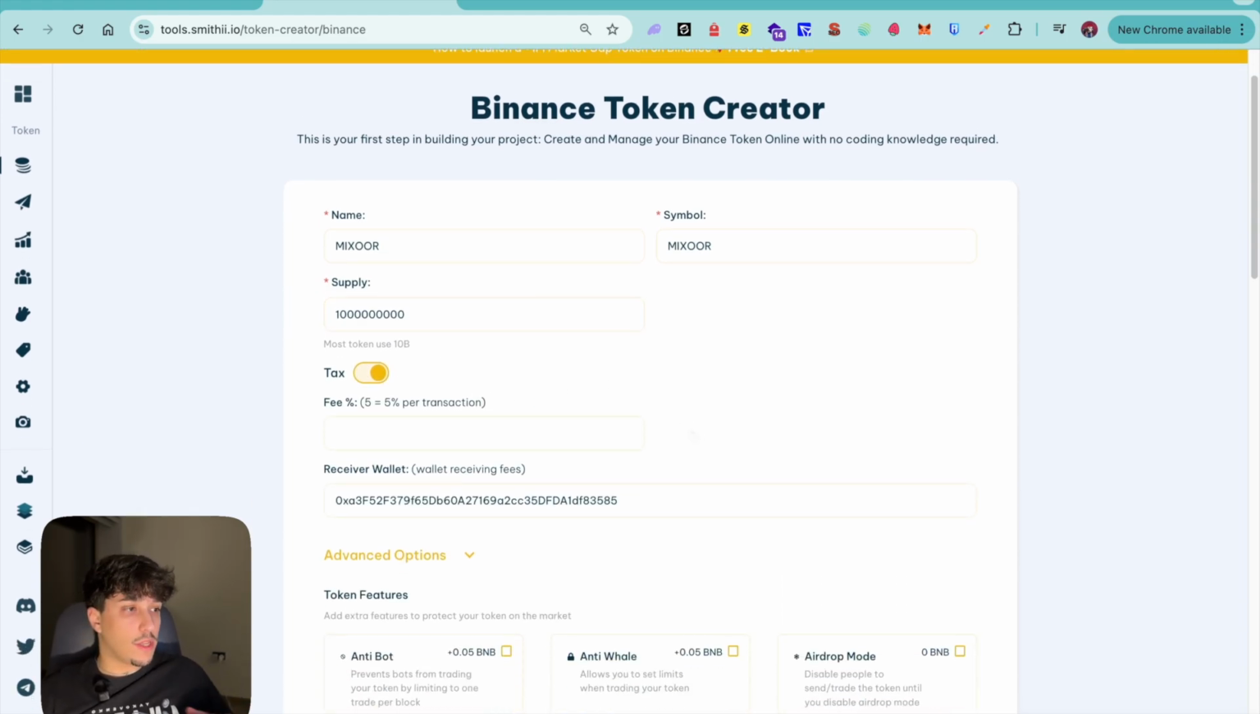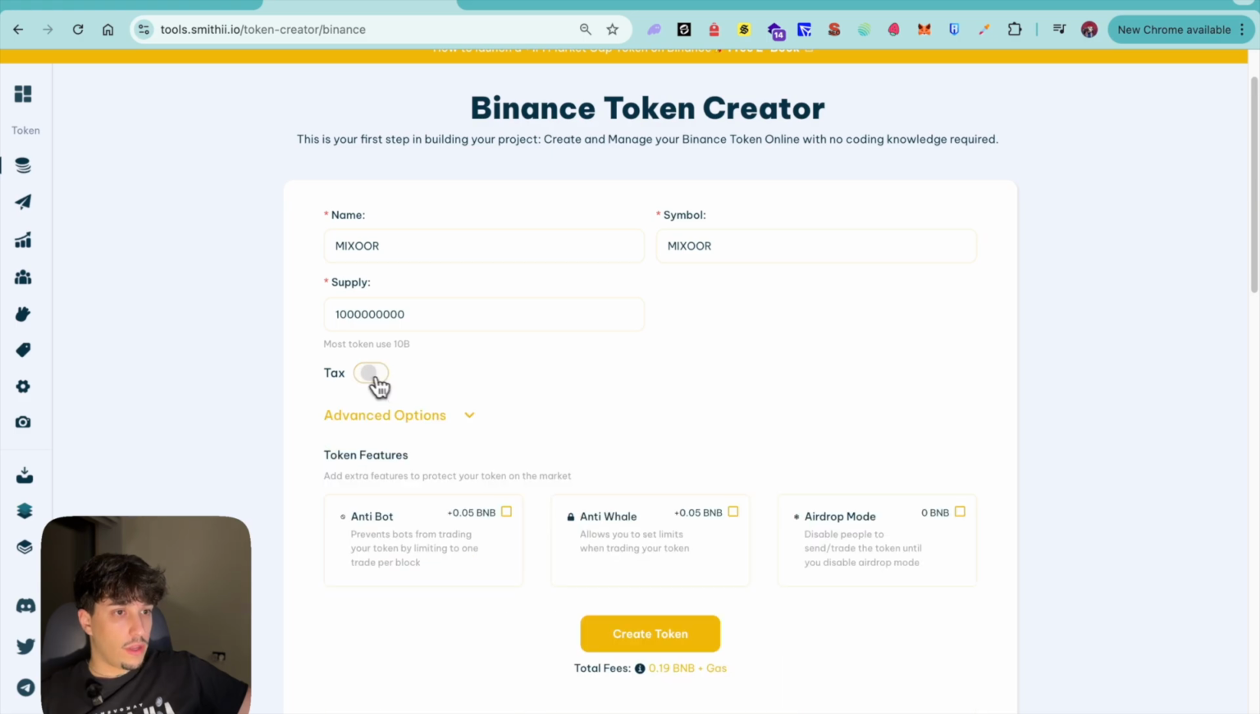There we go. Then we got the tax. The tax is basically that you can enable a fee per transaction. So you set here, for example, a 5%. Each time someone transfers a token, you will get 5% of that amount in this wallet you are seeing here. Due to the whole thing with meme coins and so on, the tax has been kind of deprecating in Binance, so I wouldn't touch it, at least for now.